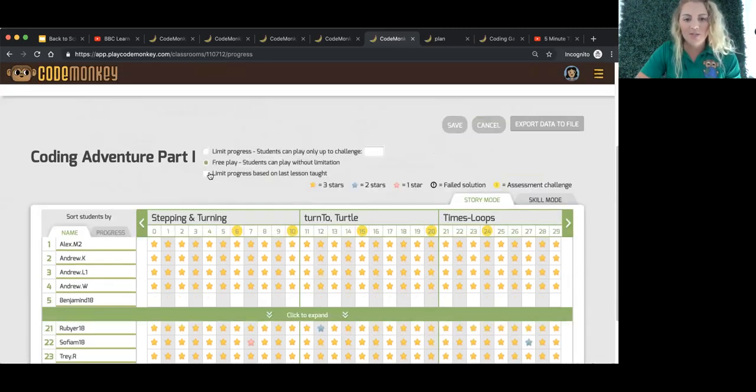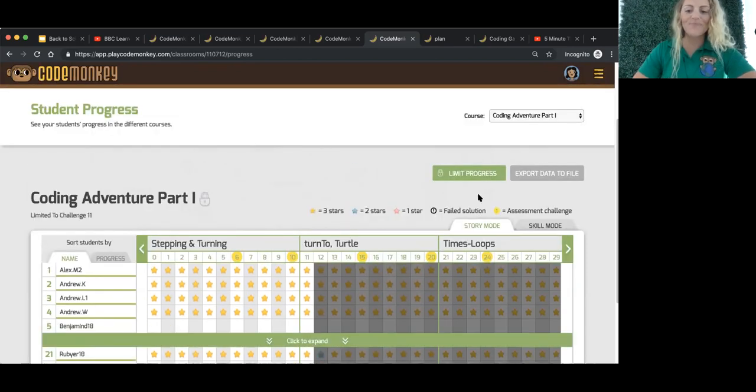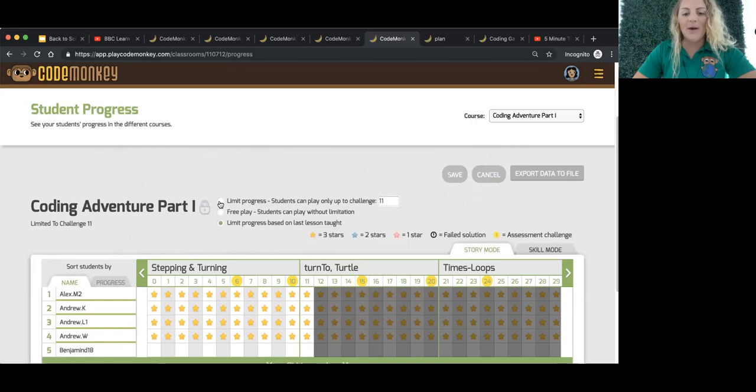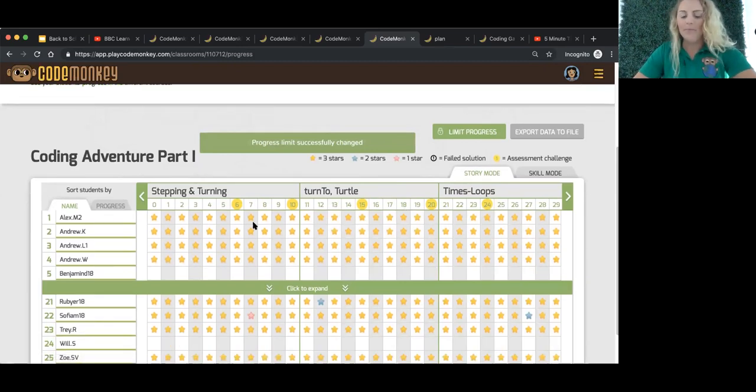Here you can see when I do the limit progress based on the lessons taught, you'll see that now it only has access to the lessons for which I want them to be doing. Just in that way, it kind of keeps everyone on the same thing. When I hit free play, it will open it up completely to them.